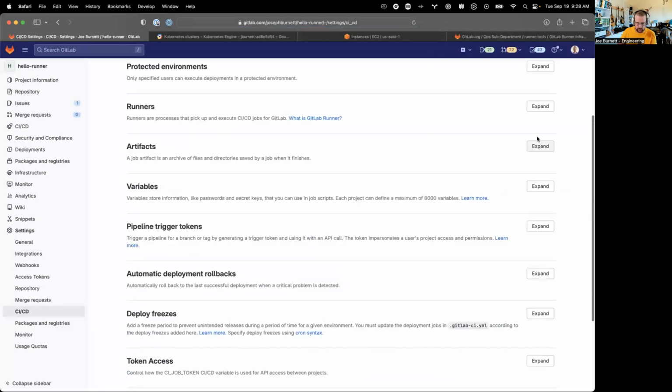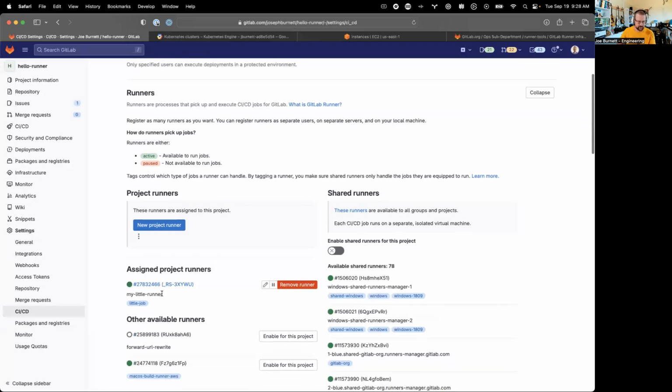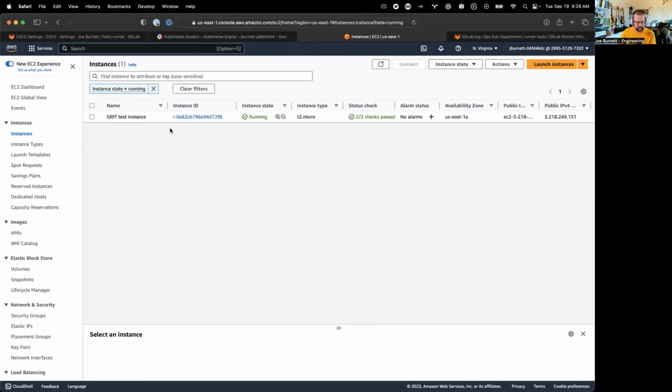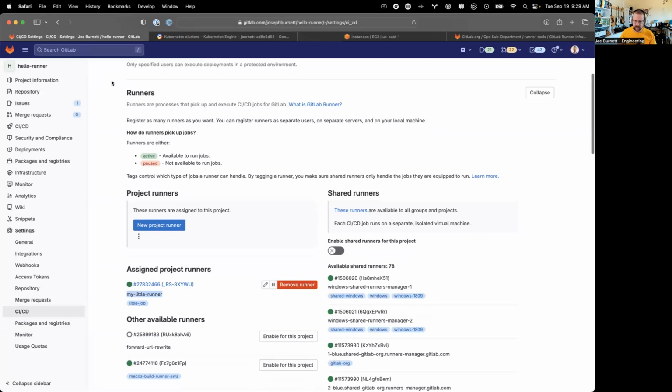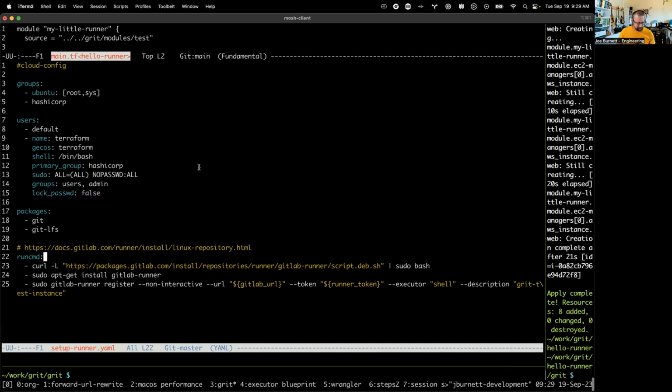Let's have a quick look again. Are we here? We are. Super duper. So it's actually running on an EC2 instance. If I come over here and refresh, you can see I have my test instance here. It's registered. It's ready to run jobs that are tagged with the tag that I asked it to. So that's great. That's like the real entry-level requirement.